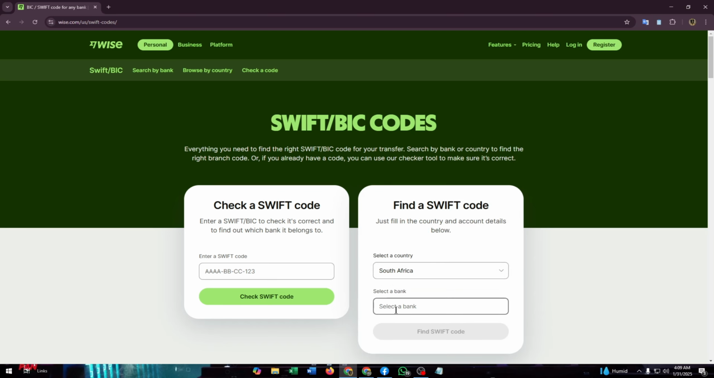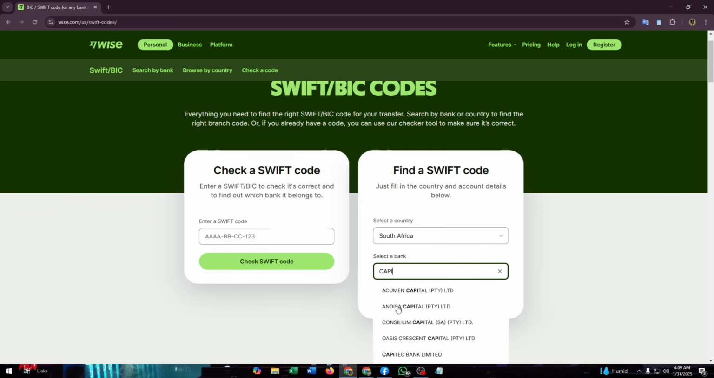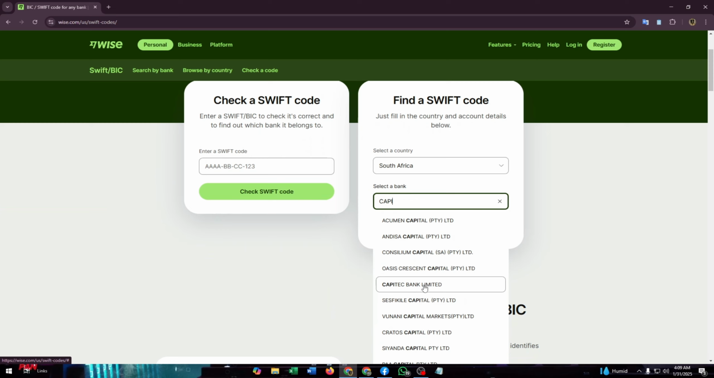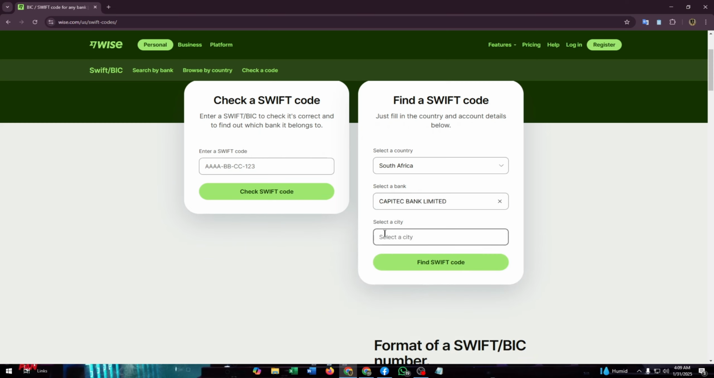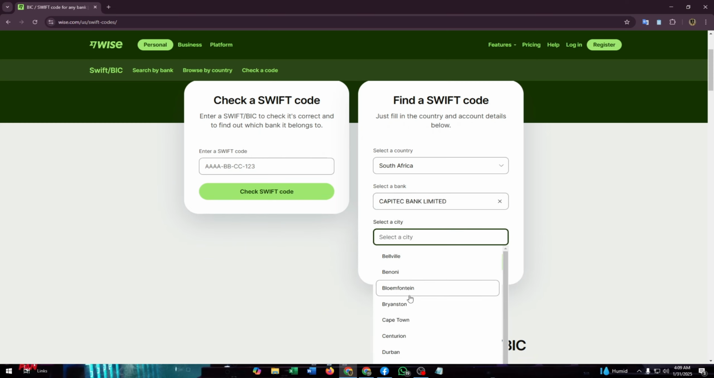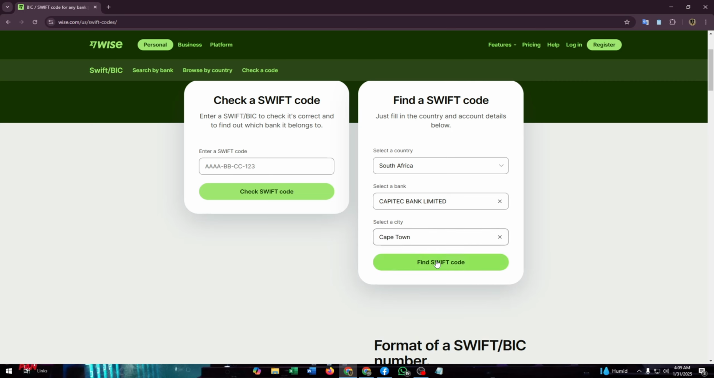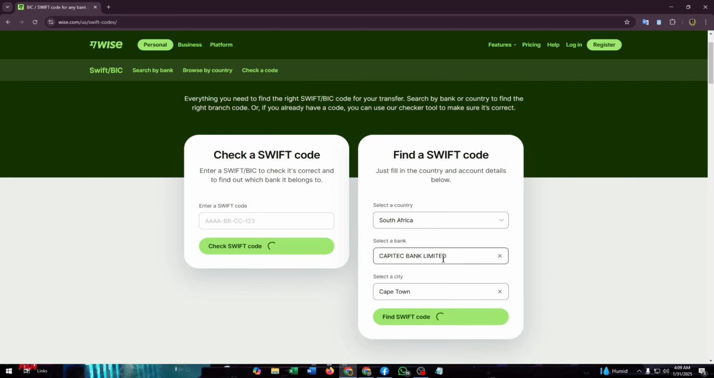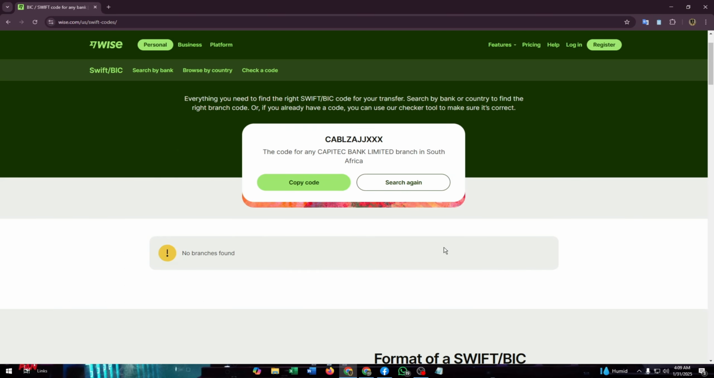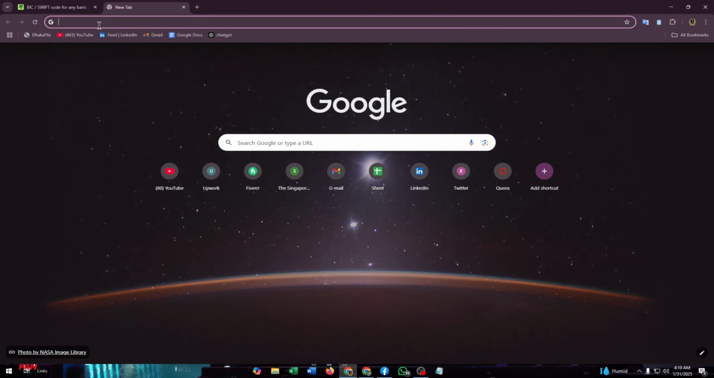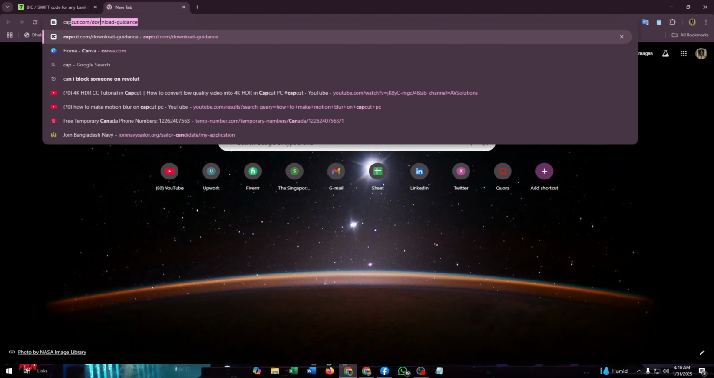And here you can find a SWIFT code. You just need to select the country South Africa, and here you have to search for Capitec, and here is Capitec Bank Limited, and then select your city from here. After selecting a city, click on find SWIFT code. Now here is the SWIFT code. Ignore the triple X at the end, and the SWIFT code is here. Simply click on it to copy the code, and it will be copied to your clipboard.